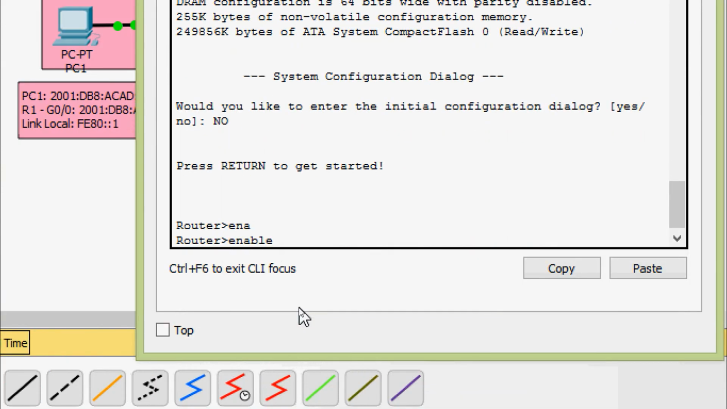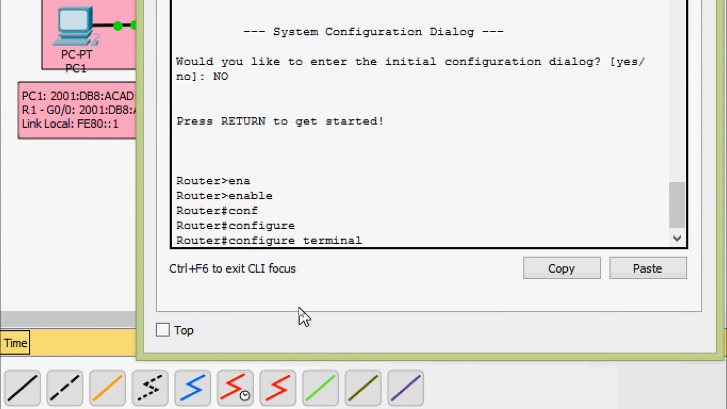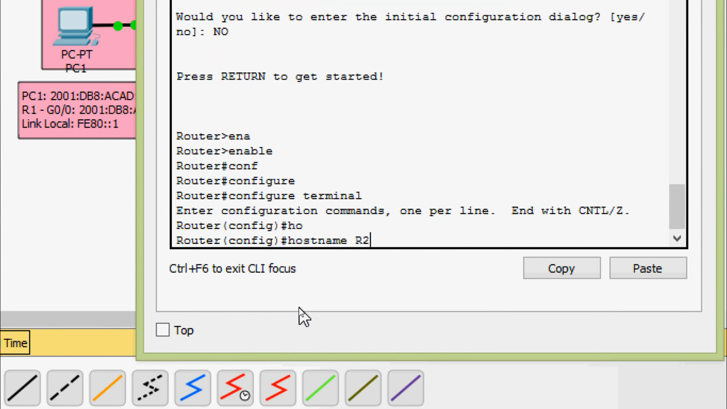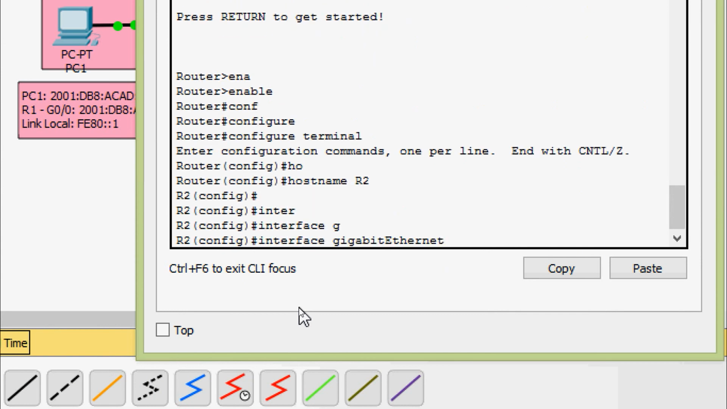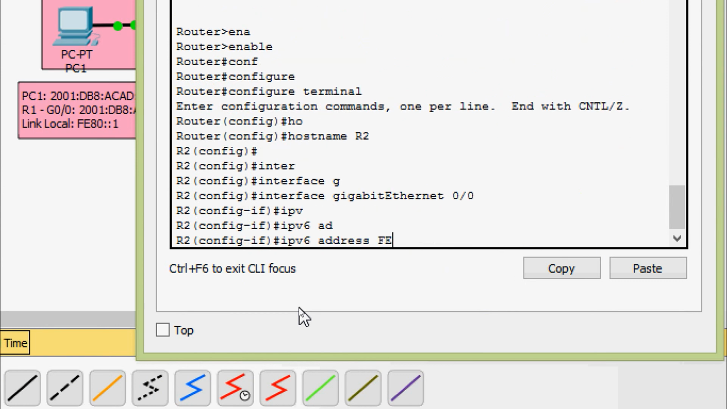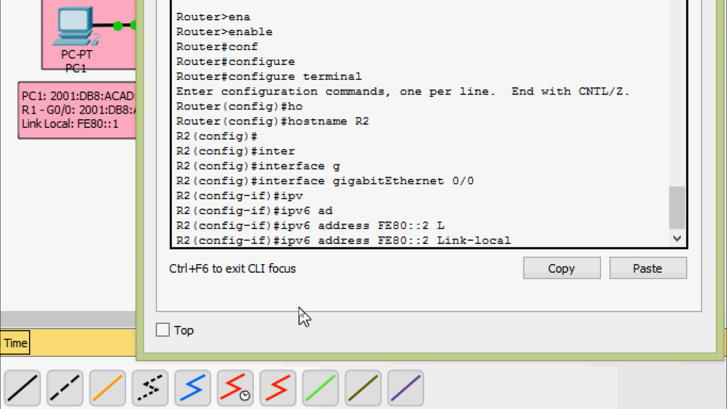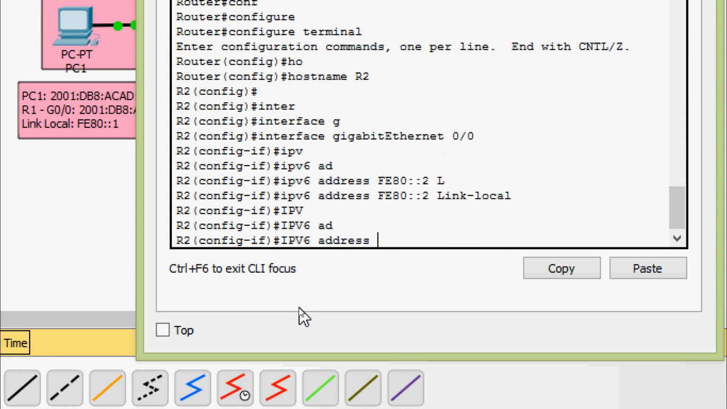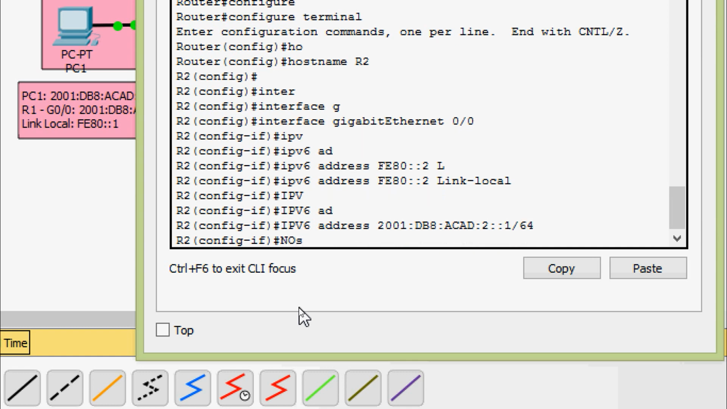Now enable, configure terminal, host name as R2. Now we will go to the interface G0/0, IPv6 address FE80::2 as a link local. IPv6 address 2001:db8:acad:2::1/64. No shutdown.